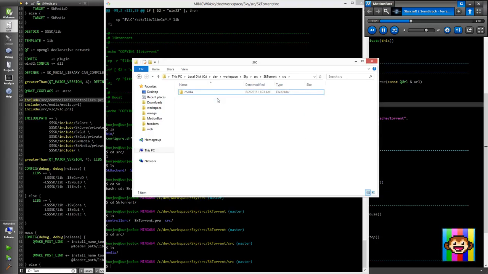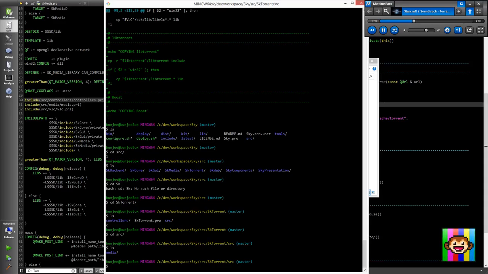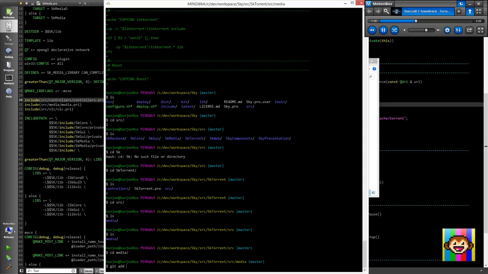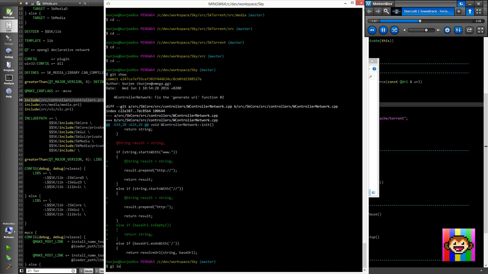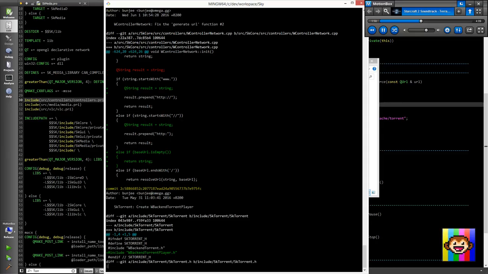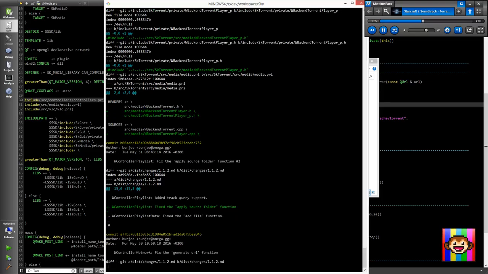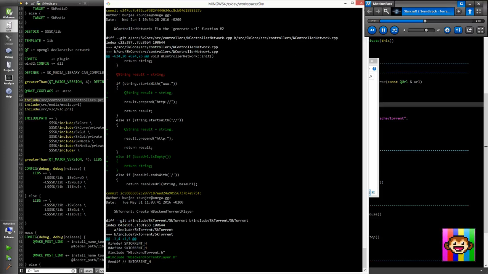Actually, let's not do that right away. Media are there. So in media, there should be, okay, two backends. Oh shoot, I actually never committed media player. That's weird. Okay, I forgot to do that. Funny stuff. Never mind, we'll fix that.